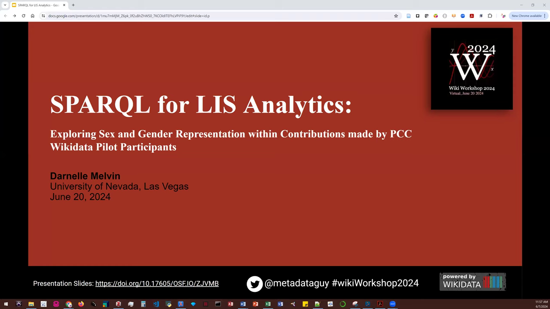In today's presentation, I introduce a preliminary study which focuses on techniques used to query large public knowledge graphs for data analytics. More specifically, this research investigates sexual identity and gender representation within contributions made by participants of the Program for Cooperative Cataloging's Wikidata pilot.